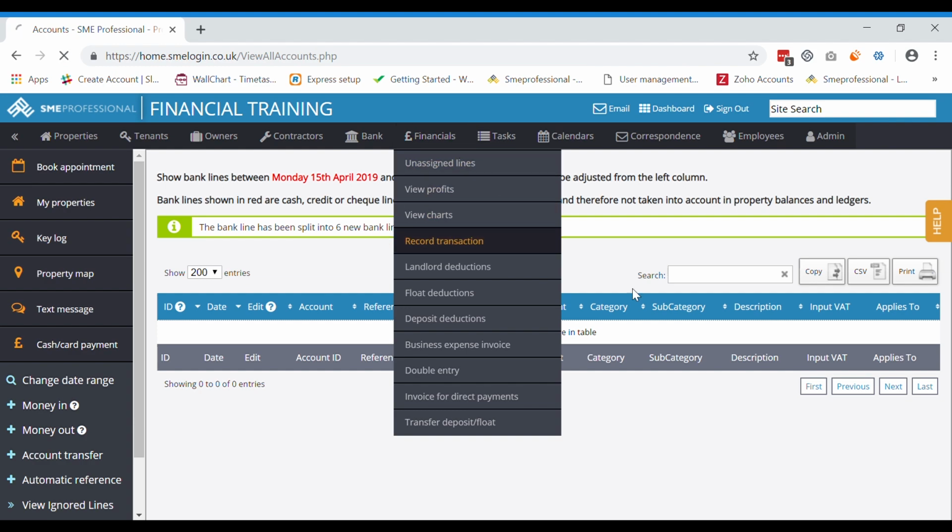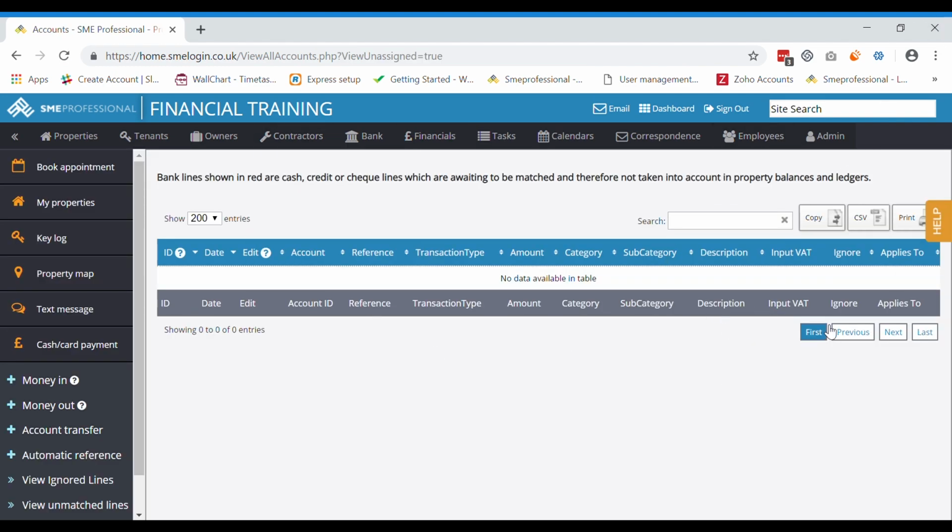Perfect, and now if we go back to Financials and Unassigned Lines, we'll see that we've got no more bank lines left to assign. And we can continue on with the next part of the payment process.